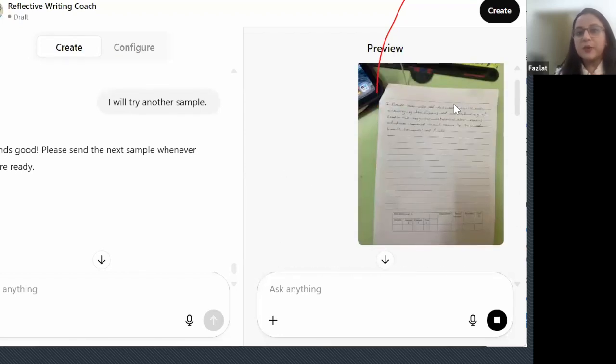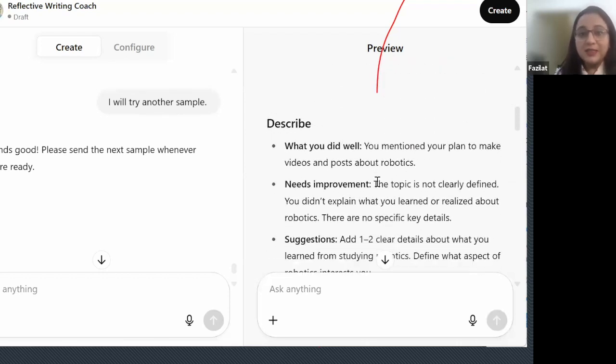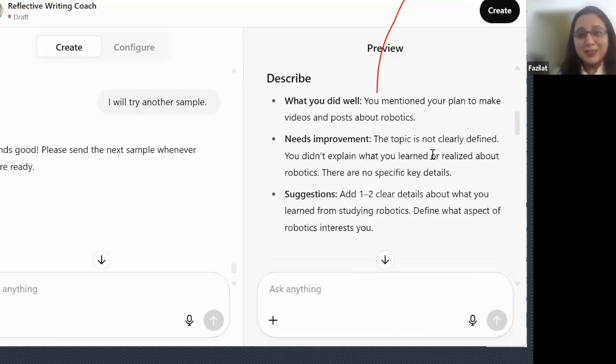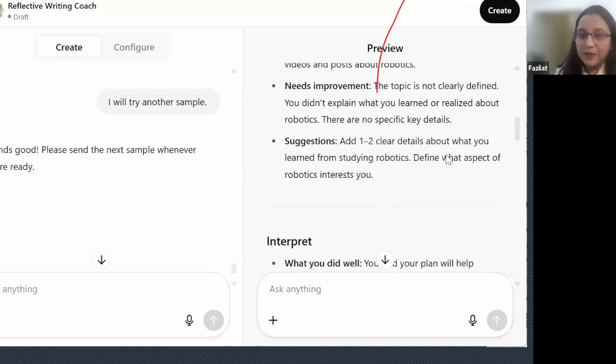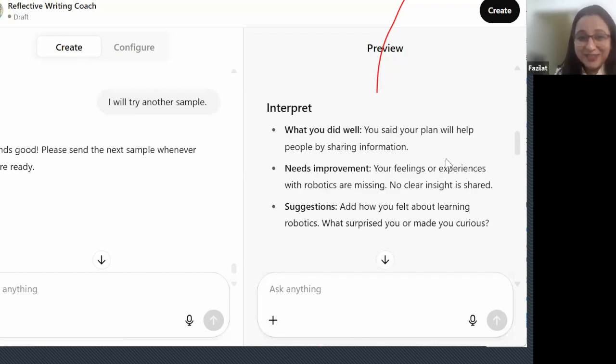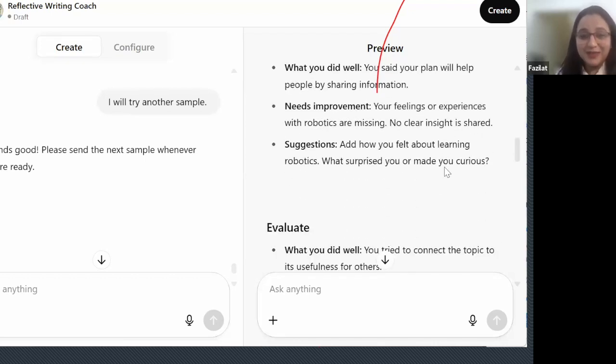So this part is only the last part, the plan. There is no description, no interpretation, and no evaluation. So it said, you mentioned your plan. This topic is not clearly defined. So describe, it needs description. Interpret, you said your plan will help people. It's the same, because it's just the plan. So it's giving feedback based on that.